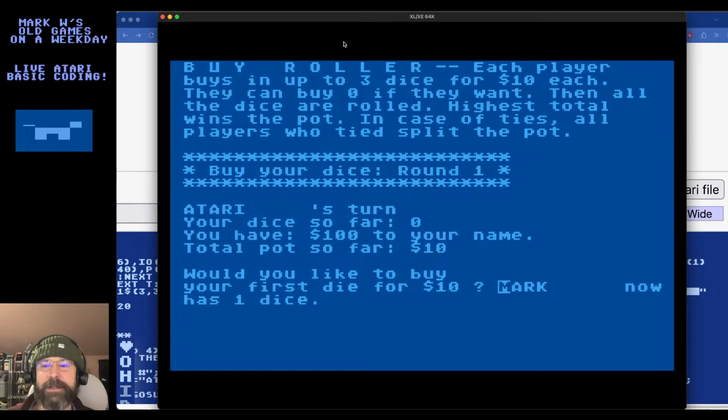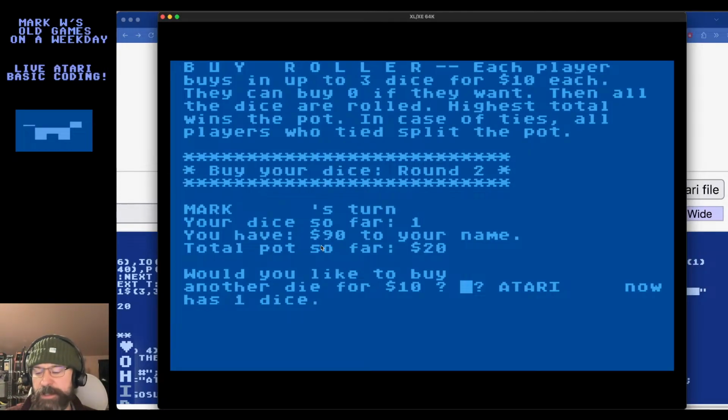I will buy a die, and Atari will buy a die. Okay. So despite the ugliness, I do believe this is working. Because now it says, you can see it's updated, right? I spent the $10, and it says Mark's turn again. You have $90 to your name. 1 die so far. Total pot so far is 20, which is accurate, right? Because me and Atari each bought 1 die for 10.